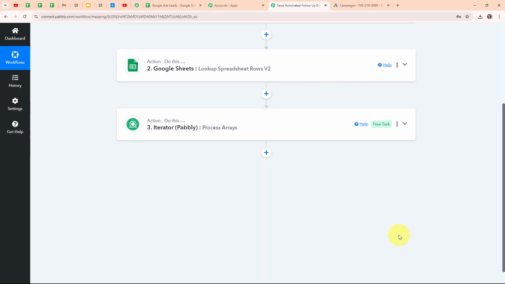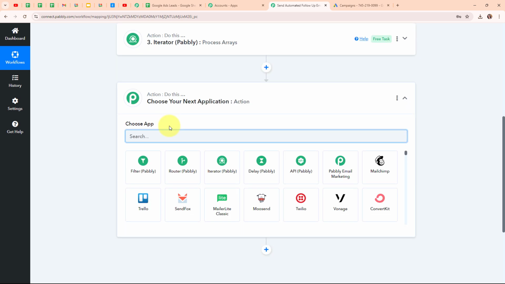Now let's move to another action step by clicking on this add action step button given over here. And here in this action step, we are going to send a follow-up mail to all the leads who haven't replied to our previous mail. So here in this action step, we are going to select our action application as Gmail over here.